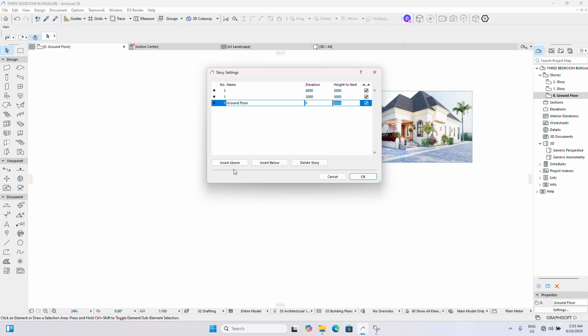But as time goes on, we will work with stories so that you will know. But we want to show you how you can create your floor plan. So we don't want to deviate and go into another thing because there's a lot of things to learn.